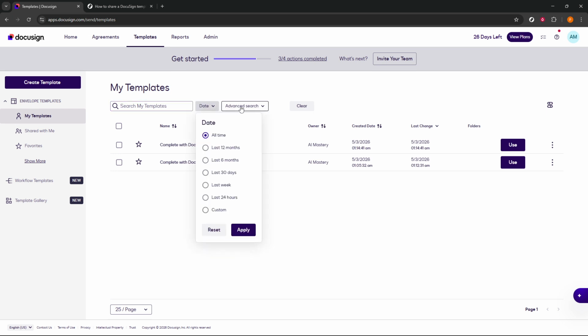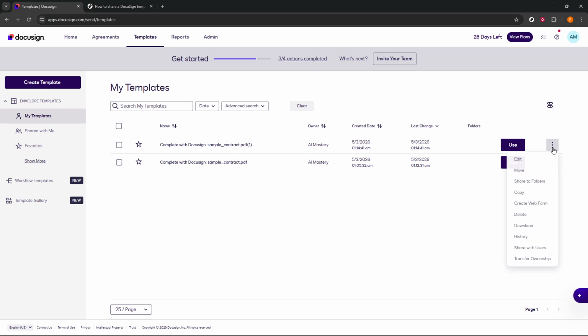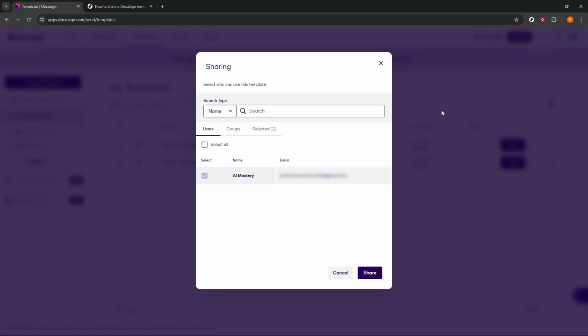Next, locate the template you want to share and select it so it's clearly highlighted. You can click the template row or its checkbox. With the template selected, open the Actions menu, the three-dot icon to the right of the name, and choose Share with Users. That opens the sharing panel where you'll decide who can access this template.